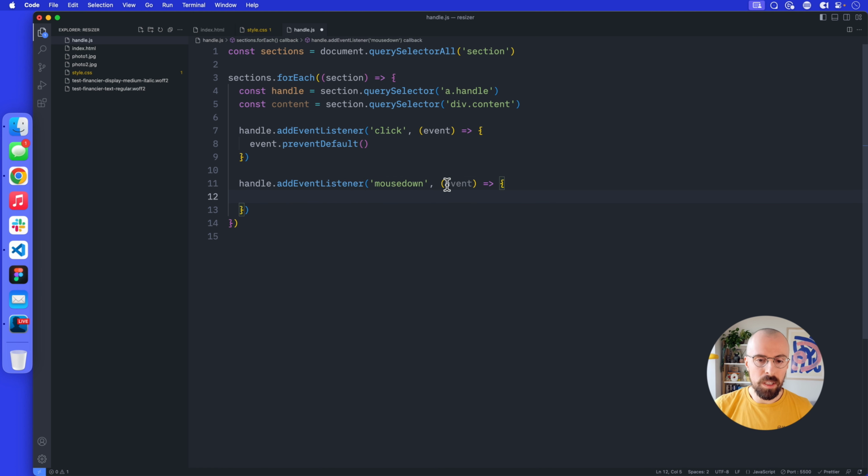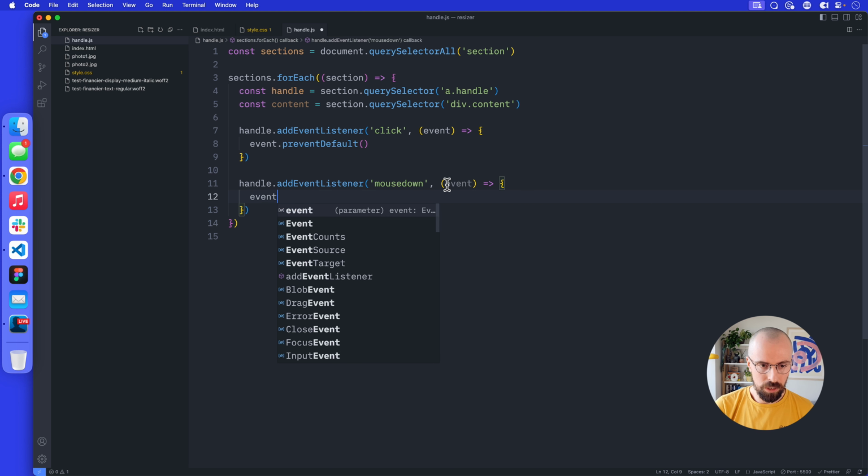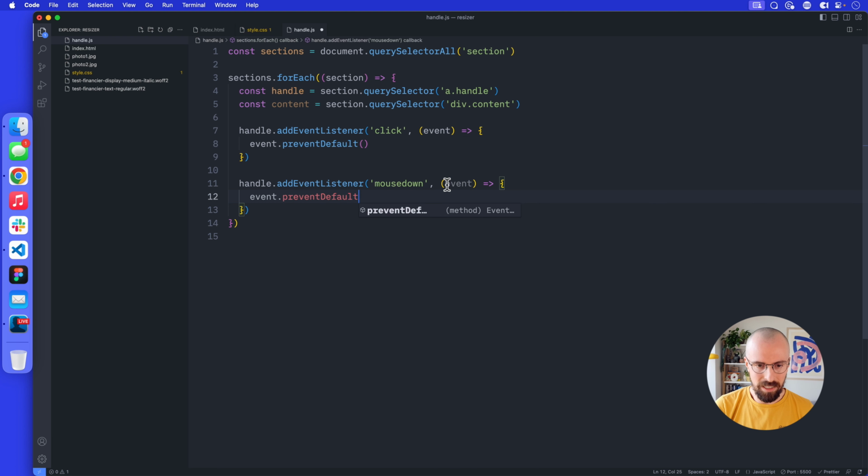Now, the first thing we want to do is prevent the default thing from happening. When we click the mouse down, we don't want to do the usual thing. In this case, it would generally be selecting things, because when we click and drag, it usually would select things. So we're going to not do that. We're going to prevent the default from happening, because what we want to do is listen out for some drag events and moving things around.